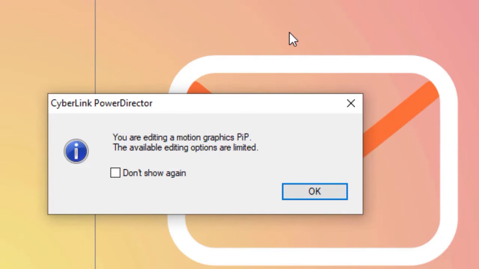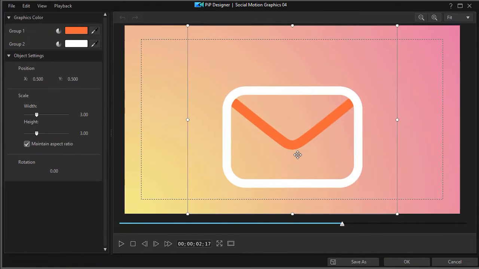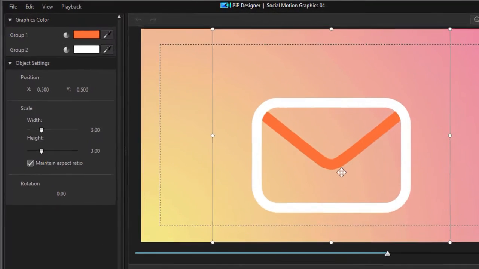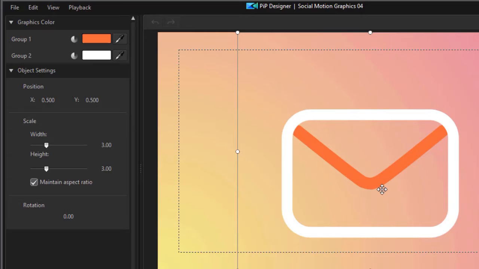And it tells me I'm editing a motion graphics PiP object, and my editing options are limited. Most of the time you'll just check this so you won't see the message again. So what can we do when we're editing this? We can edit the color, the position, the size, and also the orientation. So we have these items on the left called Group 1 and Group 2.